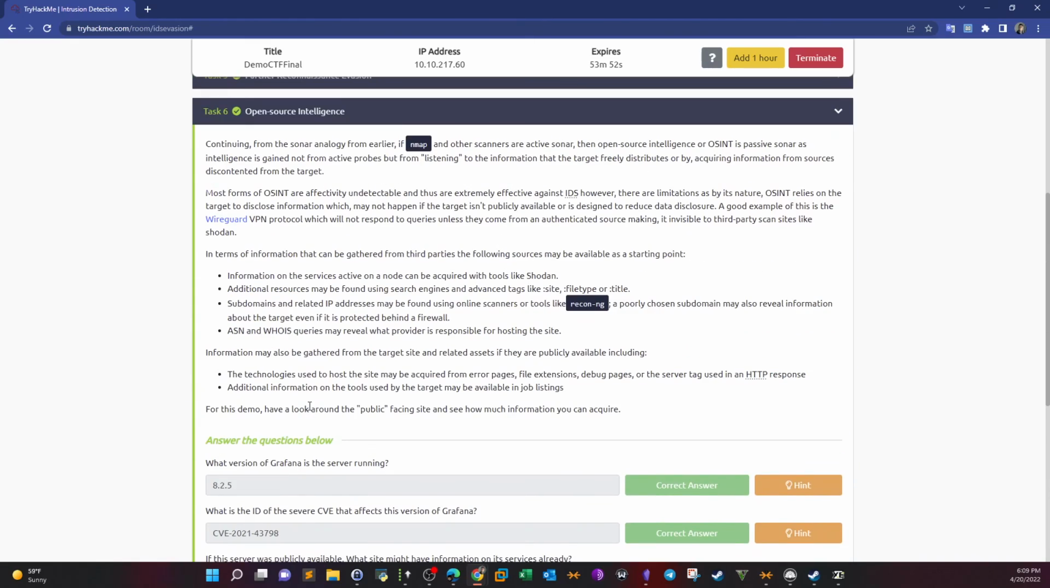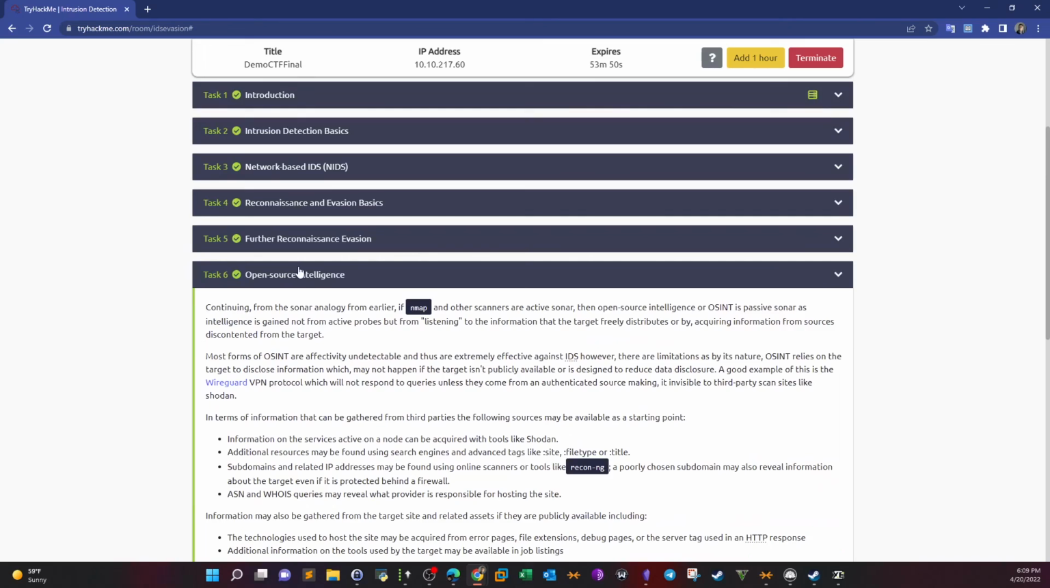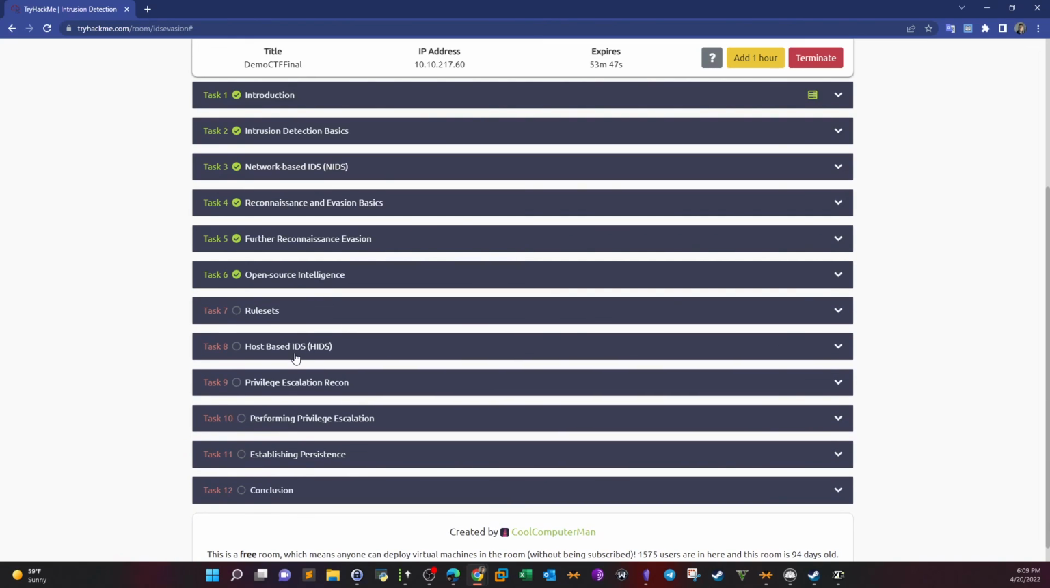And these are open source intelligence. We're gonna walk you through these guys in the next tasks. We're not finished yet. After this task, after we finish with scanning and reconnaissance, we're gonna test evasion of the IDSs when we are on the exploitation and privilege escalation stages.